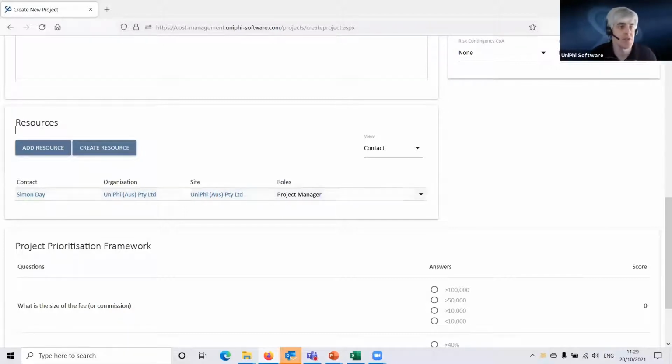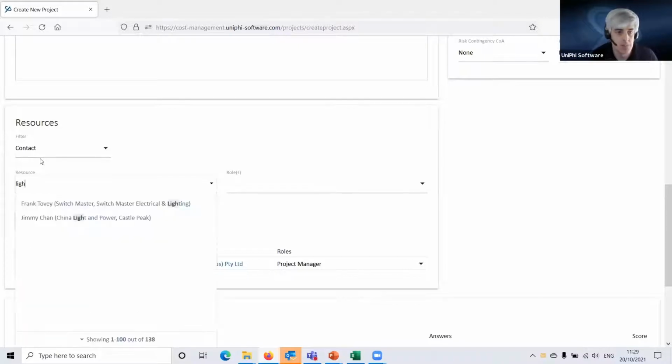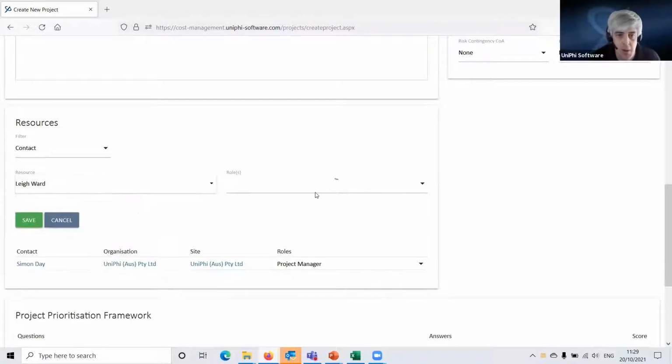The next thing I want you to do, once you've assigned yourself in the role of project manager, is to assign me in the role of project director. Now, I'm just going to pick one of you to be my project director. Lee, you're coming up on the top of my list for some reason, so congratulations, you're my project director.